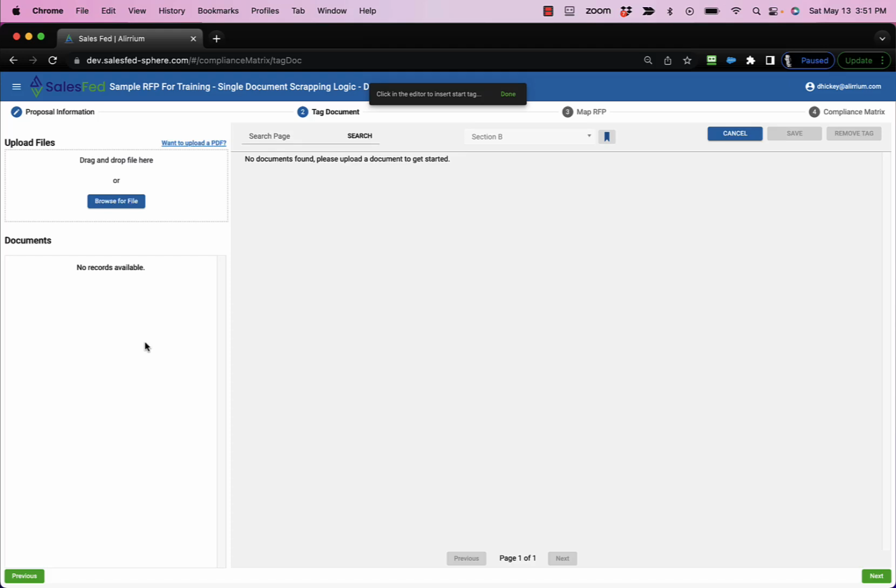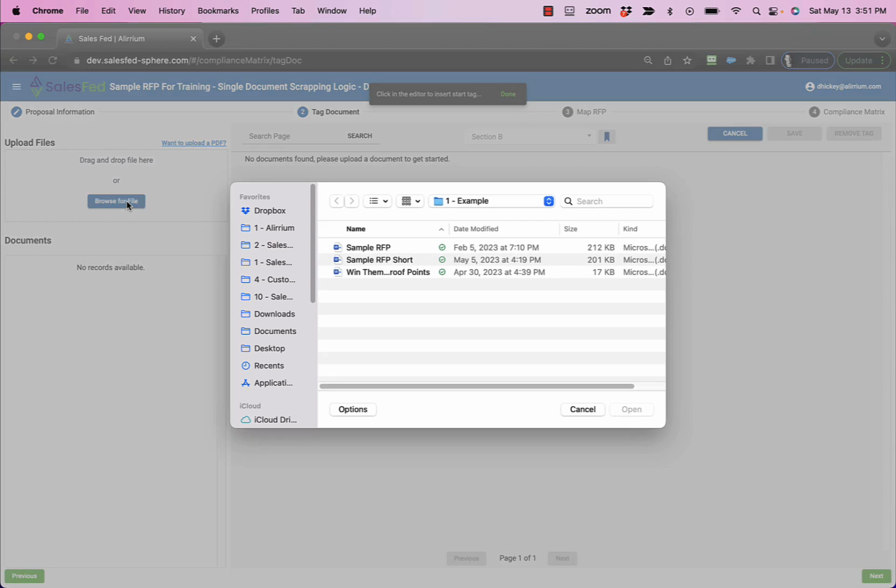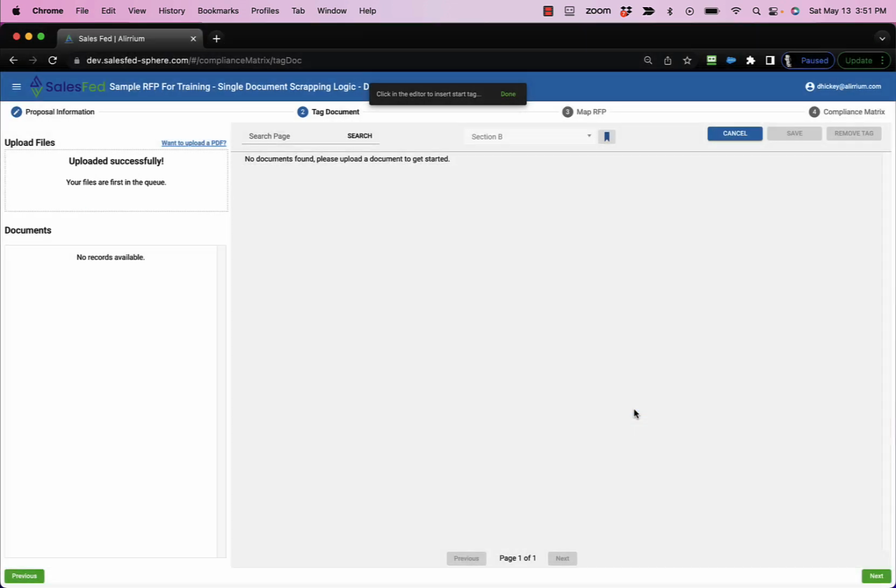This next video is going to walk you through the links between the tag document and the Map RFP scraping. The process begins by first uploading an RFP. You can do this by dragging and dropping, or just hit the browse for file button and then select the document you want to upload.